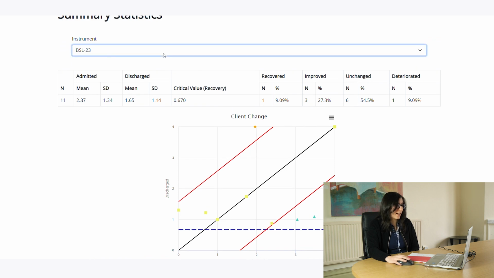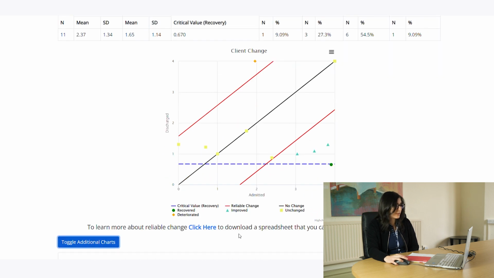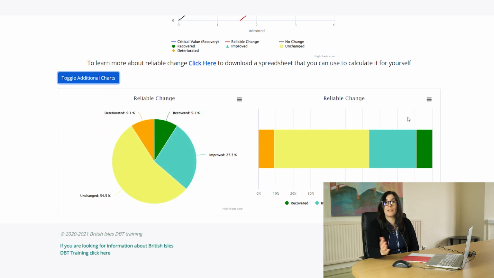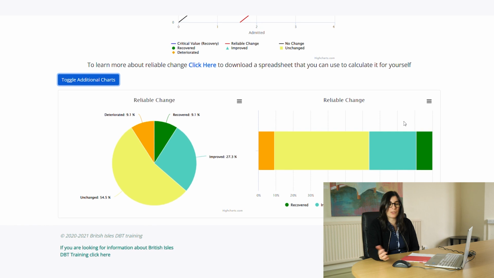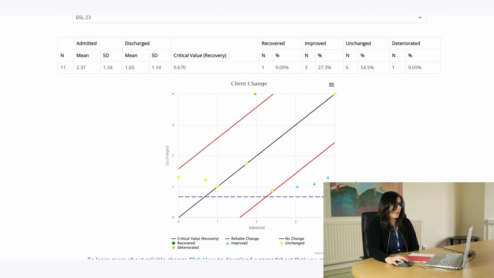Here you can select each instrument and subscale to see these results. And if you toggle additional charts, you can also have a pie chart with these scores, and you can download it if you need to use it for your reports. So this is the information you can recover from here, and this blue line is based on a critical value that allows you to see based on studies.